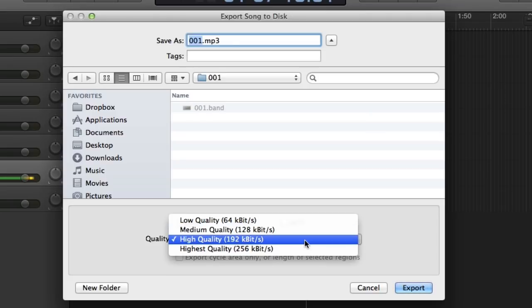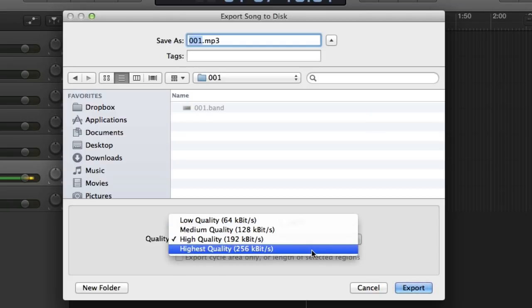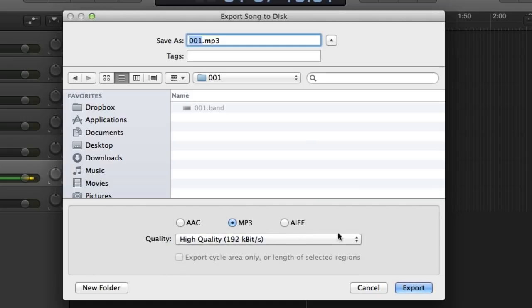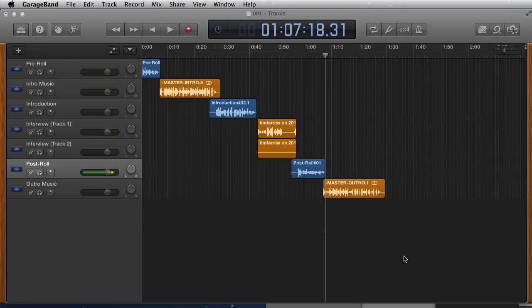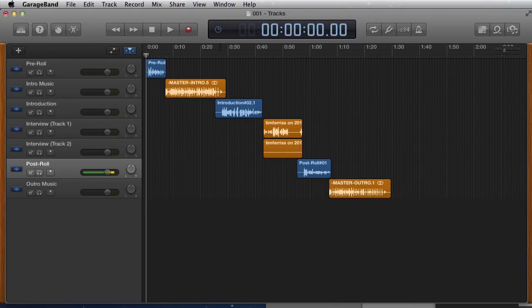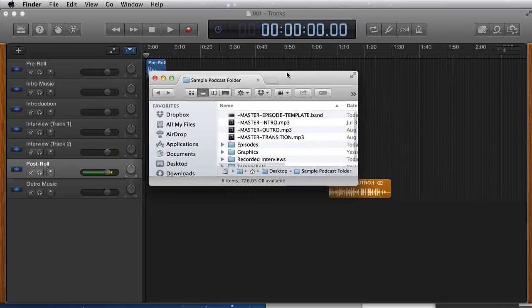But, let's look at these qualities really quick. Medium or high is okay. I mean, typically if you're doing music, highest quality is what you want. But, you have some music in your show typically. So, I usually do it at high quality and click export. And it's not going to take much time because this is a short episode. And boom, we're done.